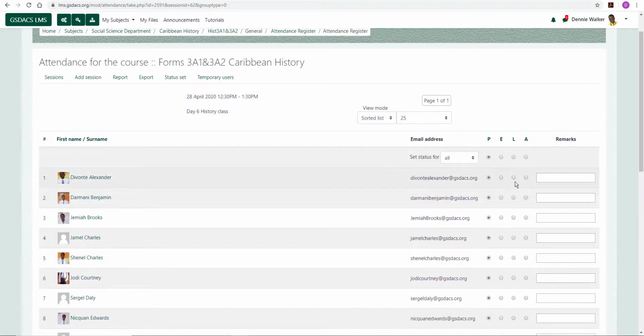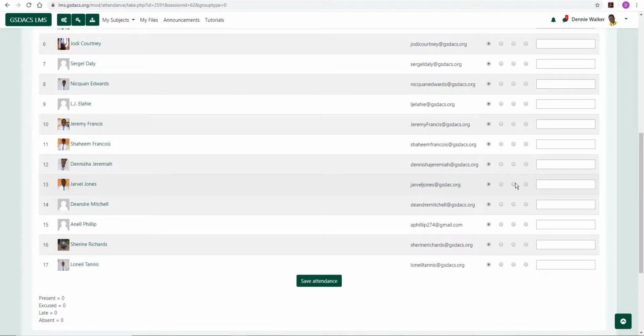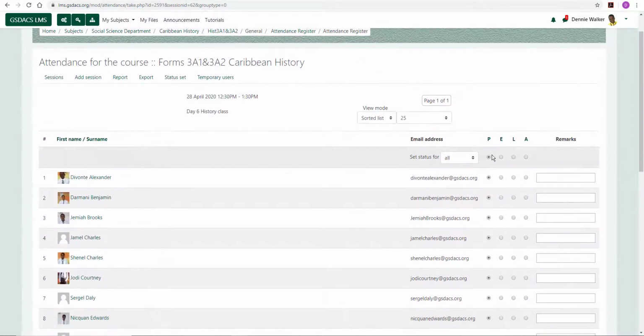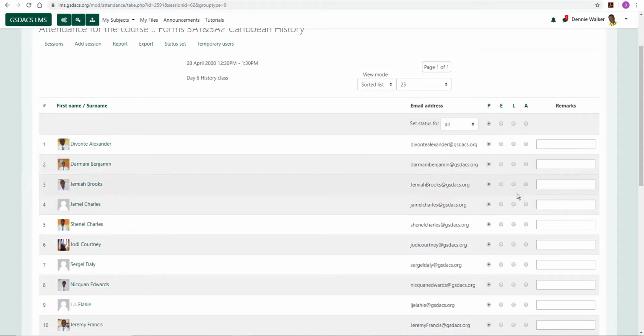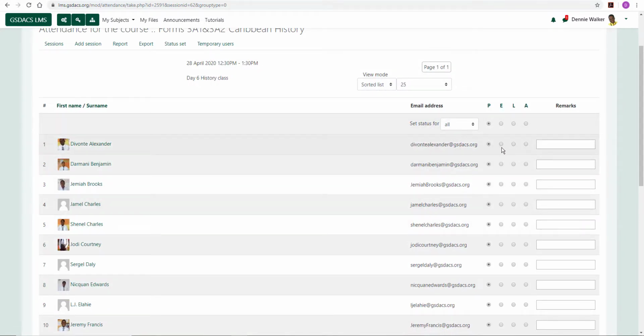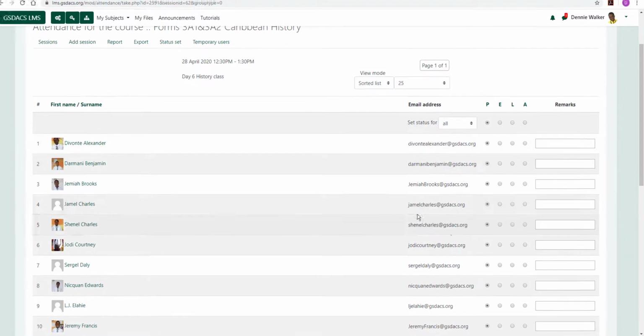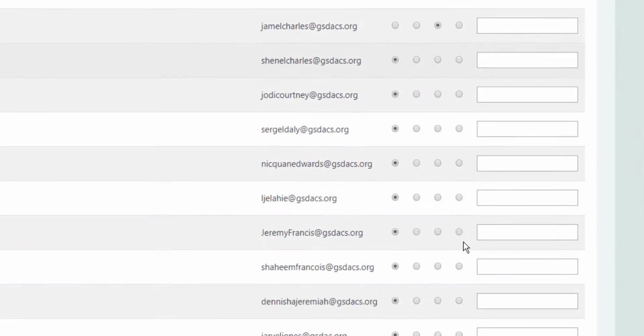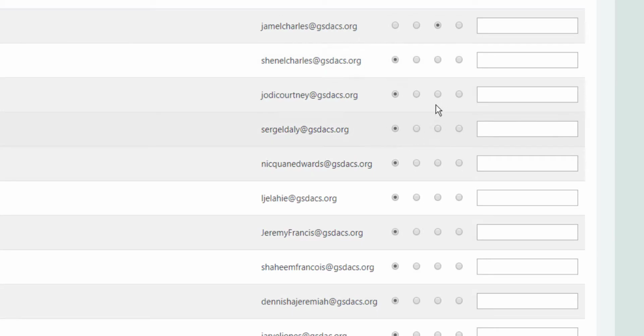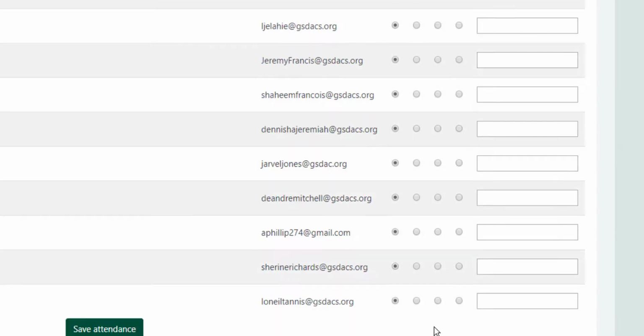Usually what I do, if I have the majority of the students present, I would do this, and then the ones that need a different selection, I simply go ahead and change them. So for example, I can change Gmail. If he was late, I can simply click on Gmail by himself instead of having to do one by one. Okay, so let me just try a few of them.